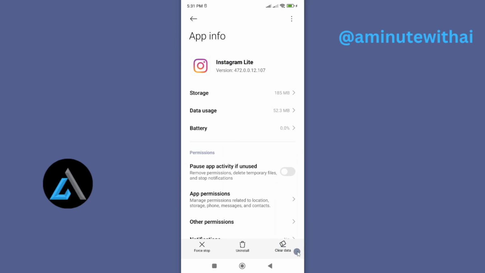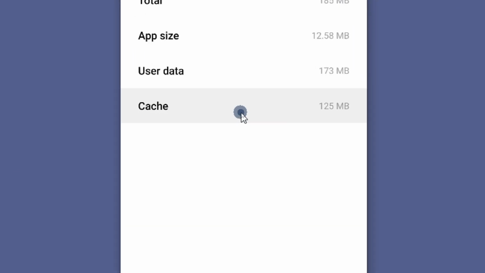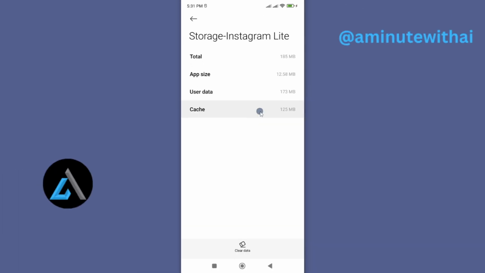We can use this clear data option to do so. So if I go ahead and tap on storage here, you can see the breakdown of data usage, data stored by this app. And of importance, we are interested with this cache data. Now, one of the reasons why your app is malfunctioning is because of accumulation of much cache data. When you talk of cache data, we are talking of small files that your app normally stores to enhance user experience. The problem is the more these files accumulate, sometimes they might cause your app to malfunction.